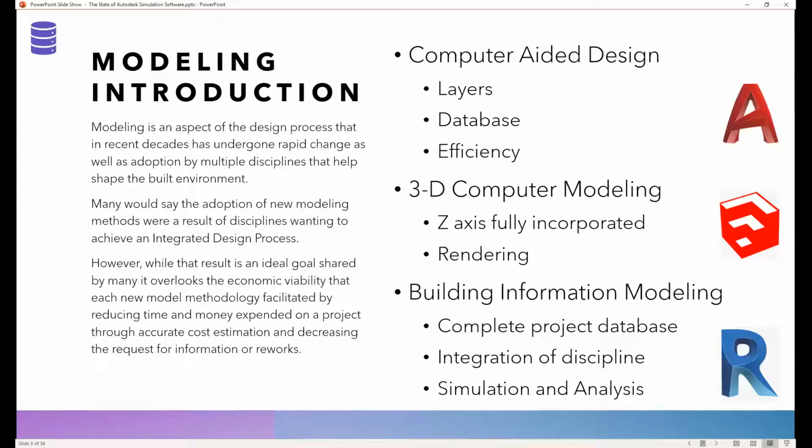So, modeling introduction. Modeling is an aspect of the design process that has undergone rapid change and adoption by multiple disciplines to help shape the built environment. The most notable one that I've found through research is the construction industry. They have been very receptive to BIM technology and integration into their discipline.